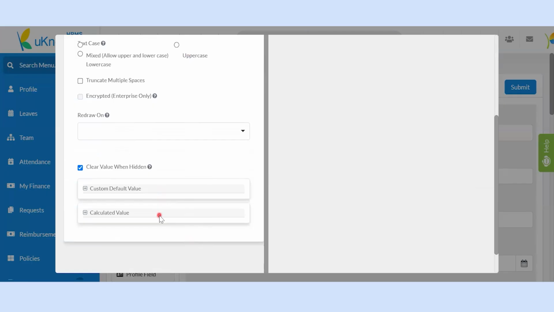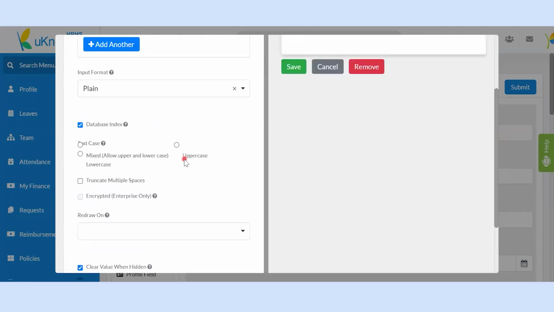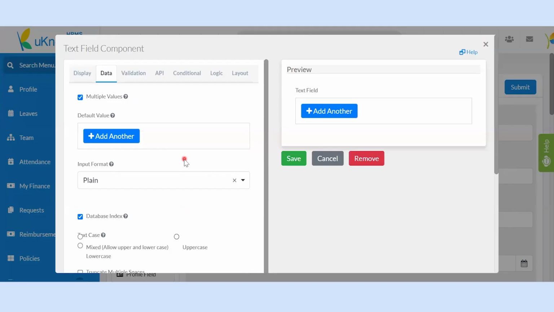You can also set default values, make the field read-only, or even clear its value if it's hidden. And if you're dealing with a lot of data, you can enable lazy loading to keep things running smoothly. This tab is all about making sure the field works seamlessly with the data it's handling.